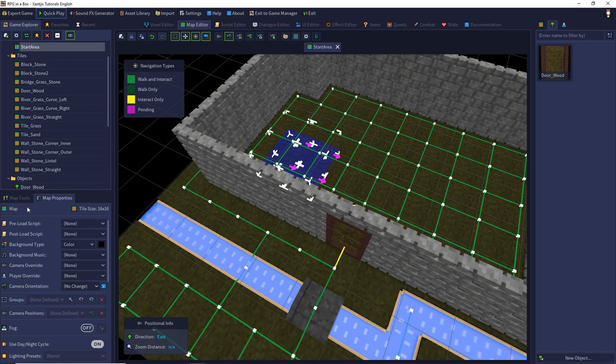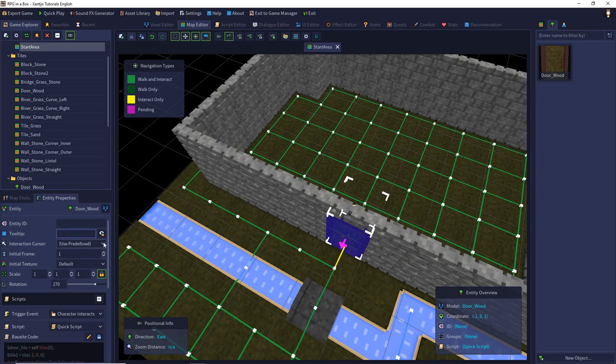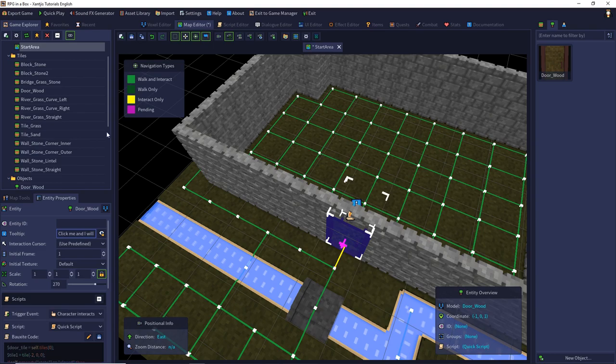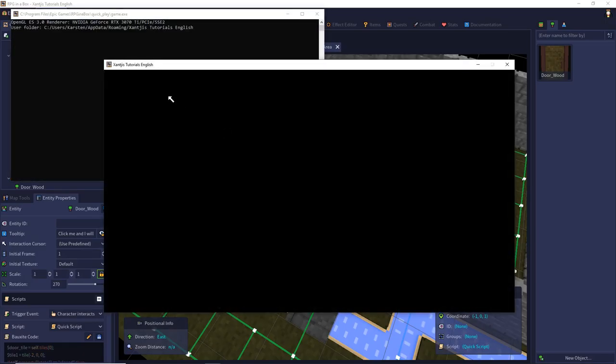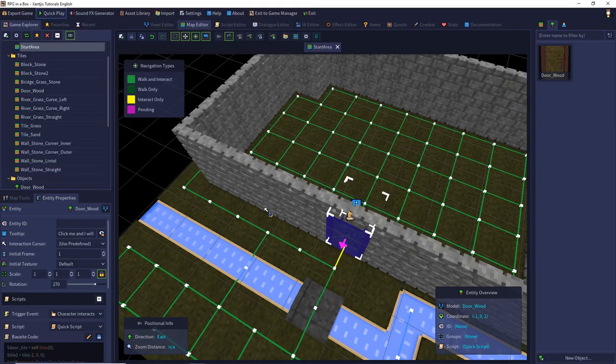So we also can use a tooltip to give the player a hint what we are expecting. So we can say, click me and I will open. You can use this for any object in the map, and this will be visible to the player. So if we go to the game, we see the tooltip by hovering over this object. So you can interact with your player and give him hints how to interact with your scenario. That's about tooltips for now.